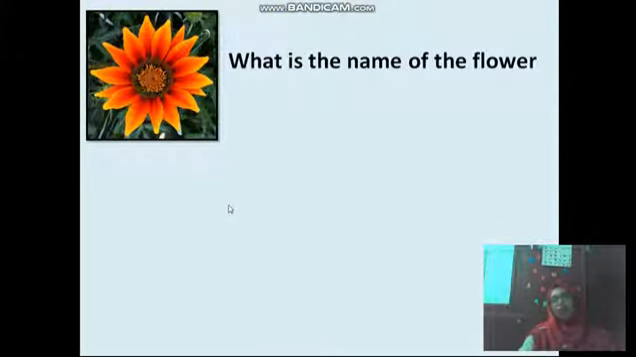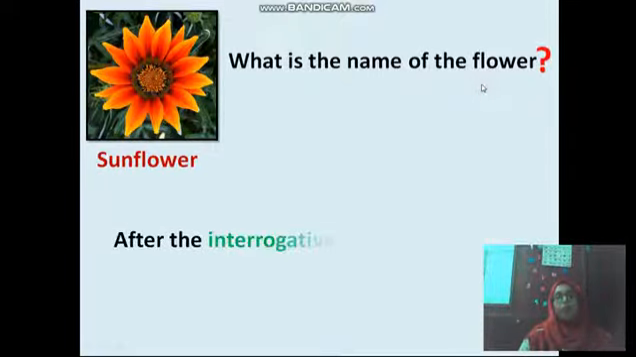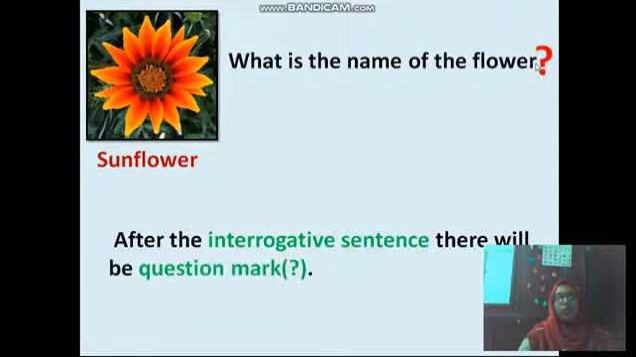What is the name of the flower? There is a flower and we said, what is the name of the flower? It is an interrogative sentence, and after an interrogative sentence we must use the note of interrogation. It means after an interrogative sentence there will be a question mark. When we want to ask something, then we must use the note of interrogation.